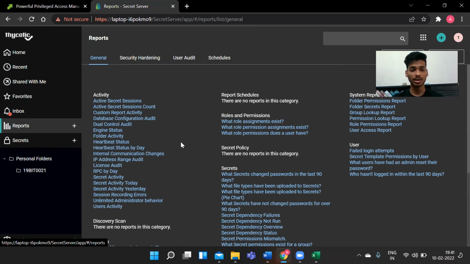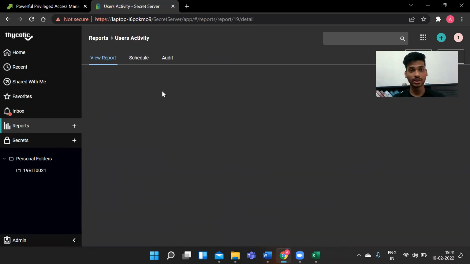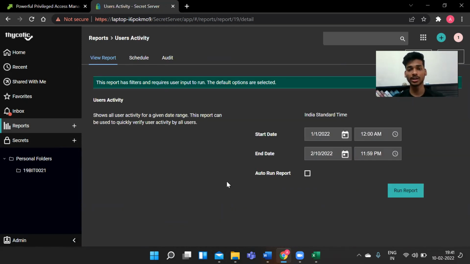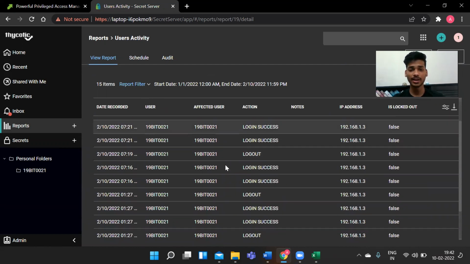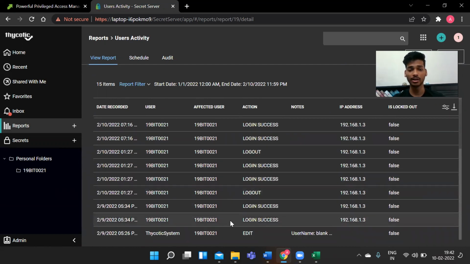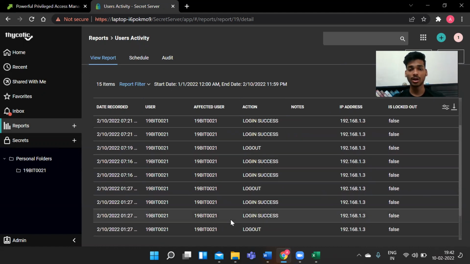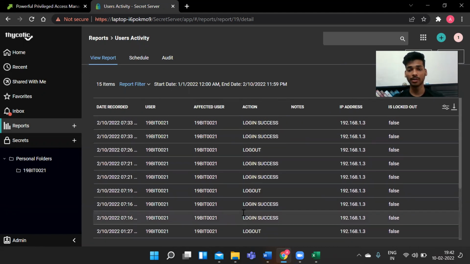There are other reports that can also be generated, like the IP address range audit or the users activity, where I can go and check the users activity report. To generate this, a similar method would be chosen, like the run report button, and it will check for all the necessary details. Like for right now, I logged into my account and then logged out at this particular time, and again logged in successfully. Also, the IP address has been captured, and the is logged out feature is false.